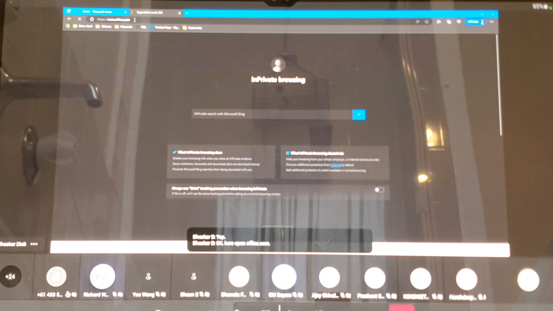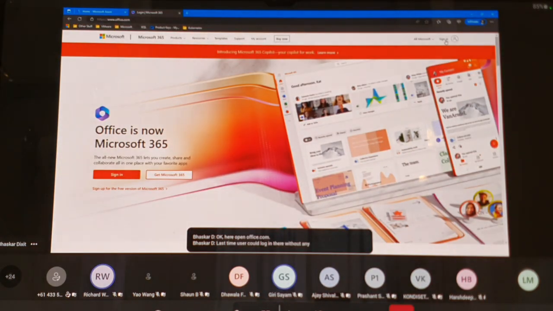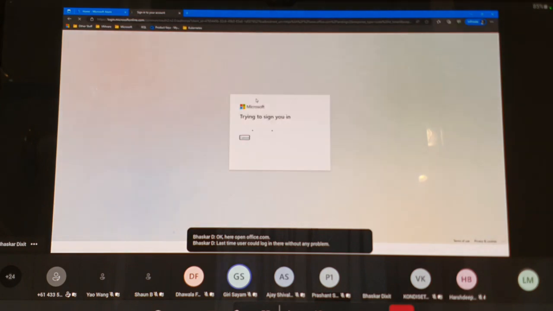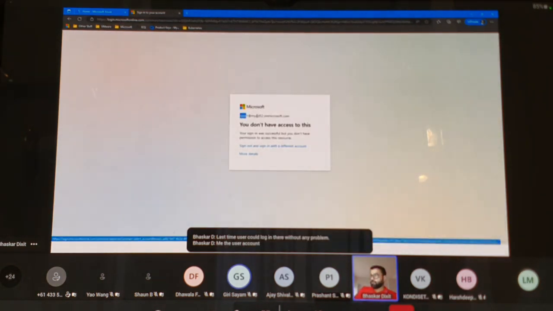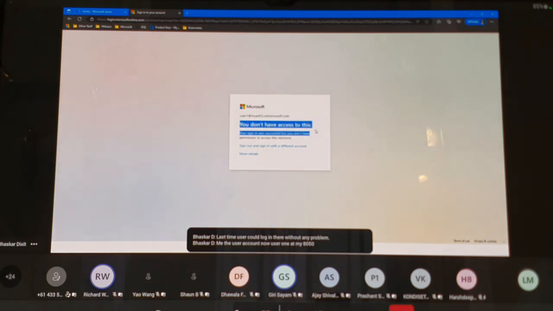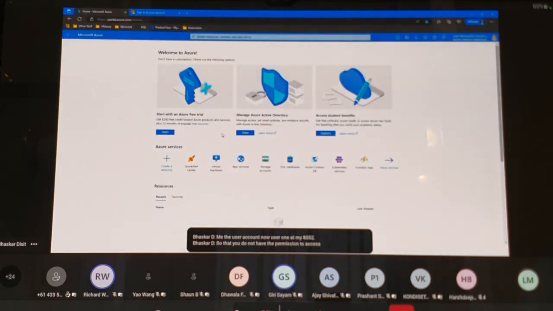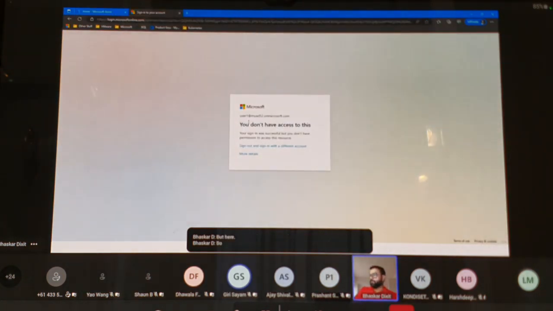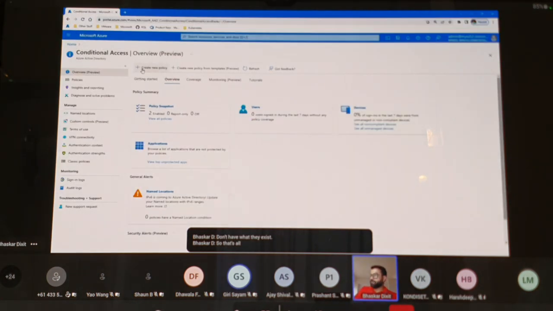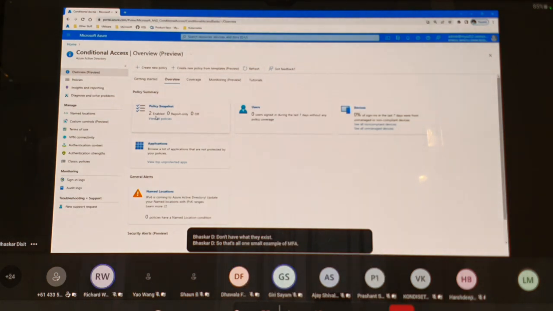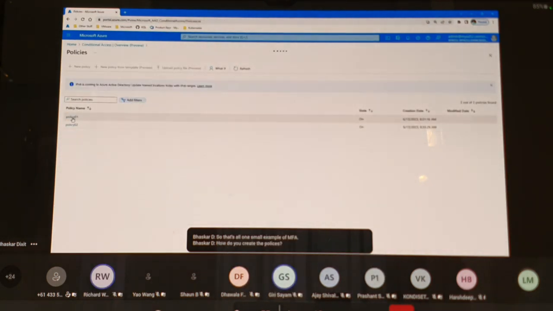office.com. Last time the user could log in there without any problem. With the user account now, user 1 at my AZ-52, it says you do not have the permission to access this. While there is no problem here: the user logged in on portal.azure.com, MFA was performed, and the user was able to get in. But here, they don't have any access. So that's one small example of MFA. Go there and create the policies as per your business requirement.